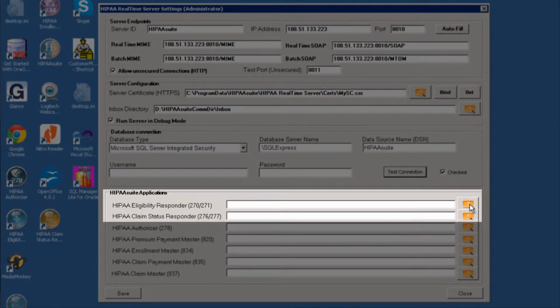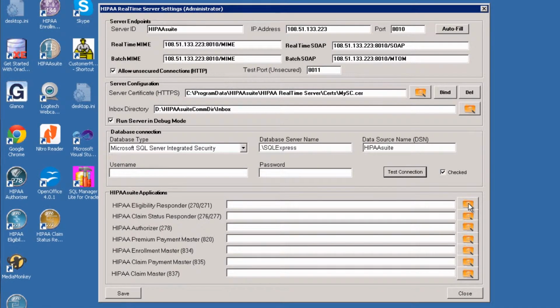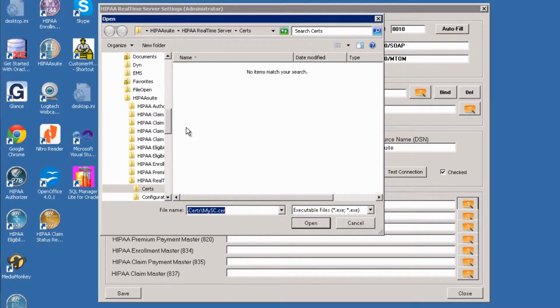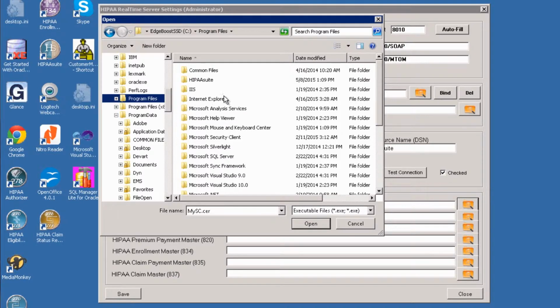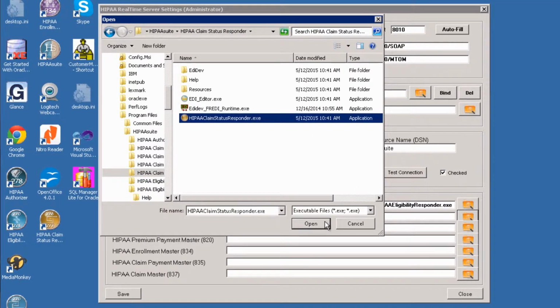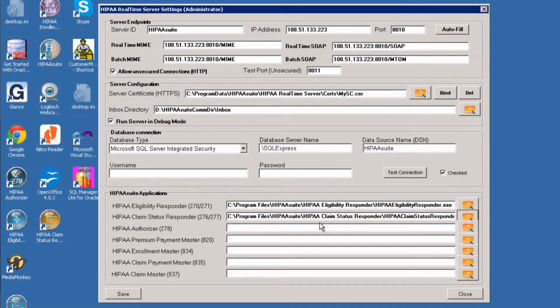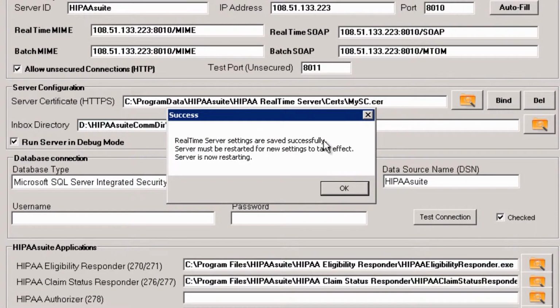Now I need to connect the two applications for eligibility and claim status that are part of the initial core Phase 2 requirements. The HIPAA RealTime Server can also carry payloads of any other HIPAA transaction and interact with the appropriate HIPAAsuite application. We now go to the Program Files directory, then HIPAAsuite directory, and underneath we have the HIPAA Eligibility Responder to respond to eligibility requests, and the HIPAA Claim Status Responder for the claim status requests. Now I click Save. You can see here a message that shows the real-time server settings are saved successfully and that the server has to restart. I click OK.